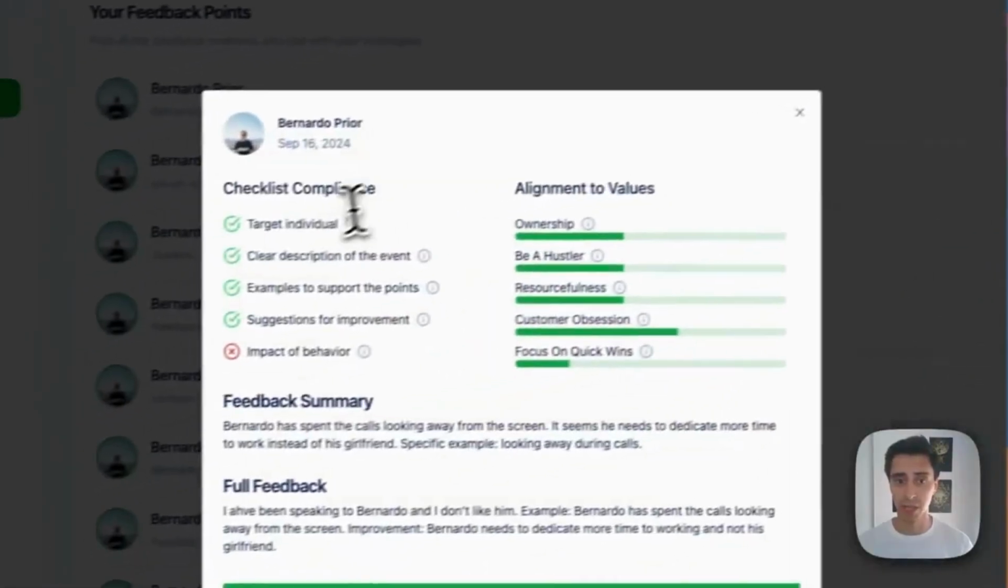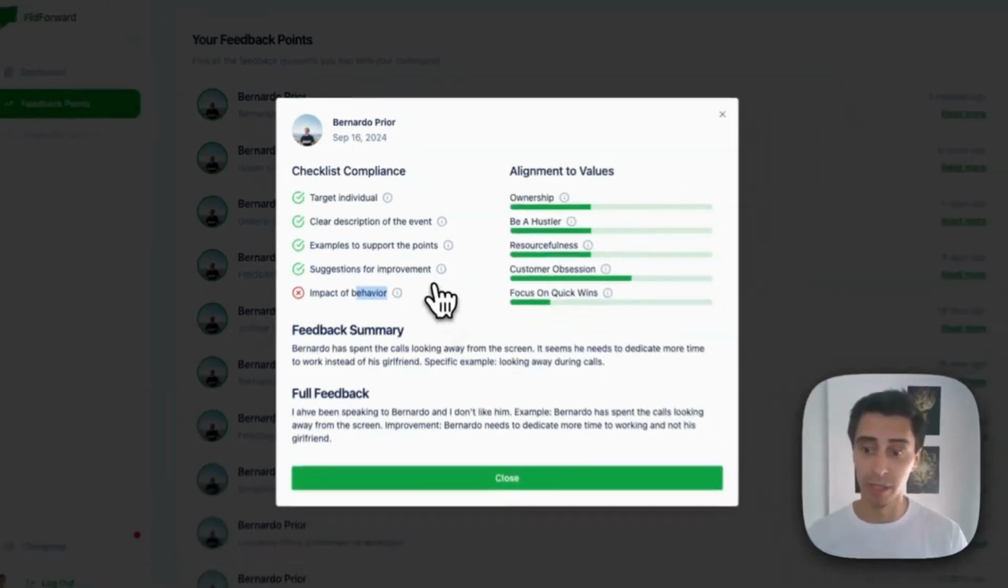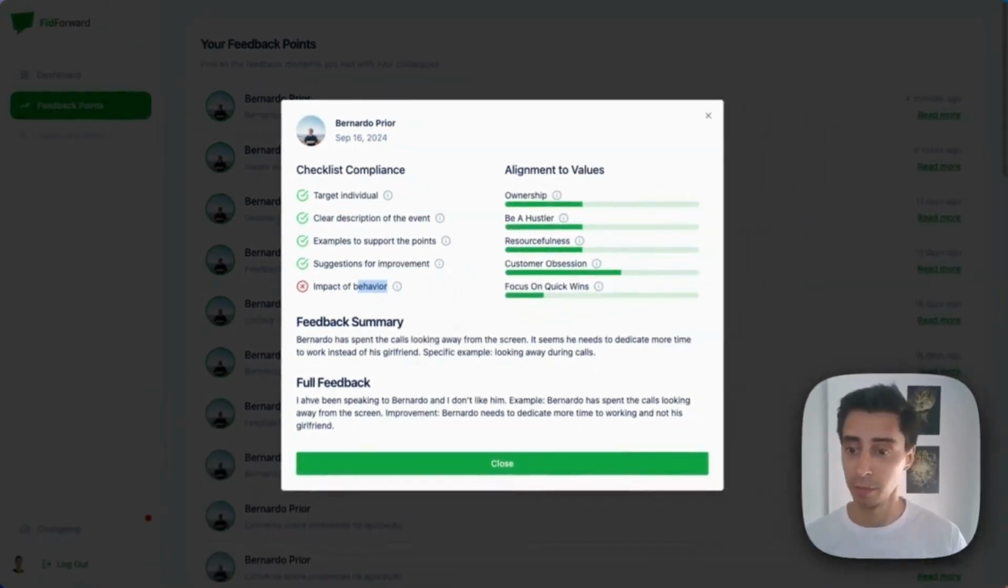So the checklist in this case looks for a target that is typically achieved. It needs a clear description of the event, examples, and suggestions for improvements. In my case, I didn't really cover the impact of the behavior, but indeed, as long as I meet 70% of the checklist, it takes it into a reasonable state and says it's enough.